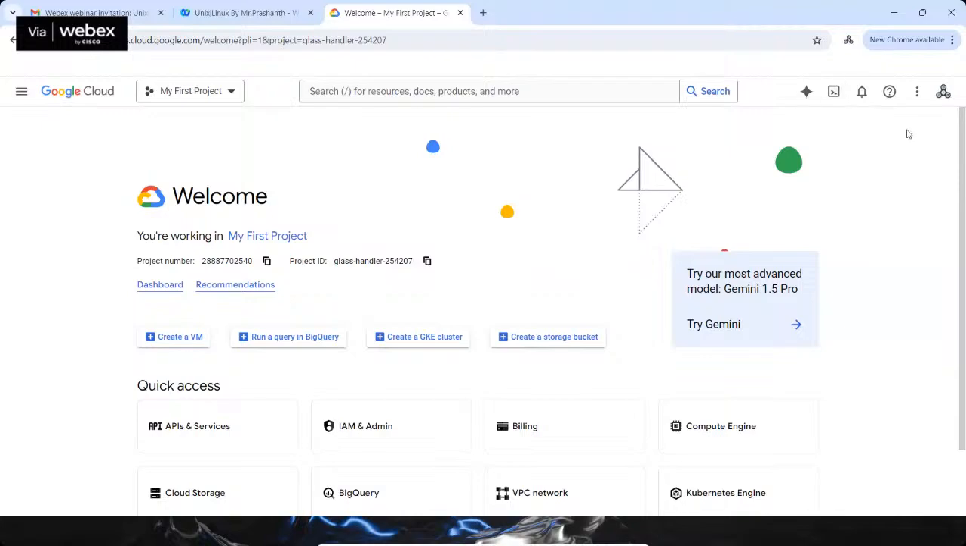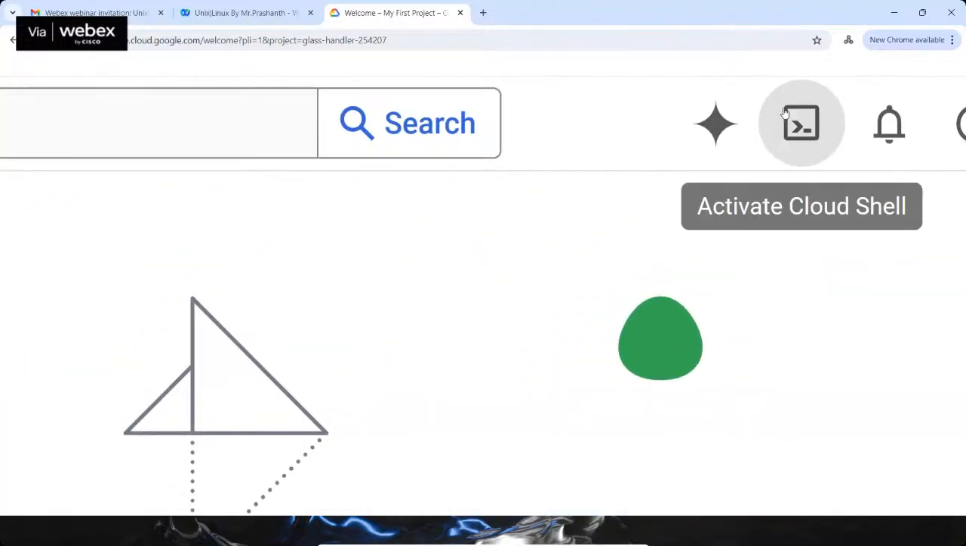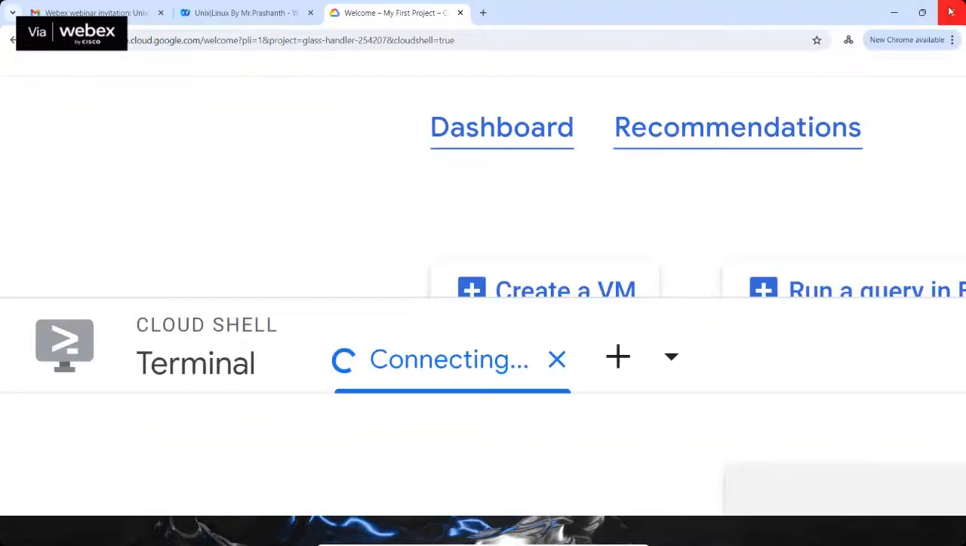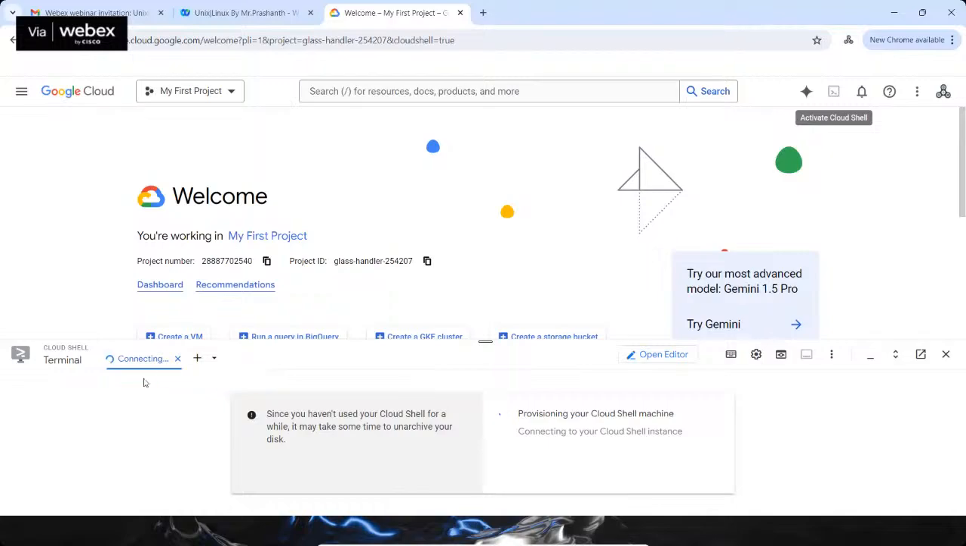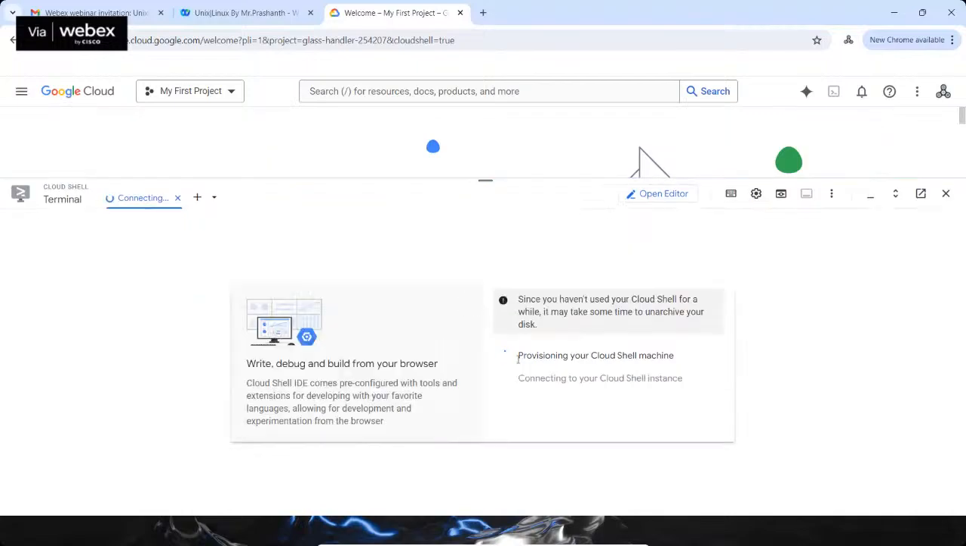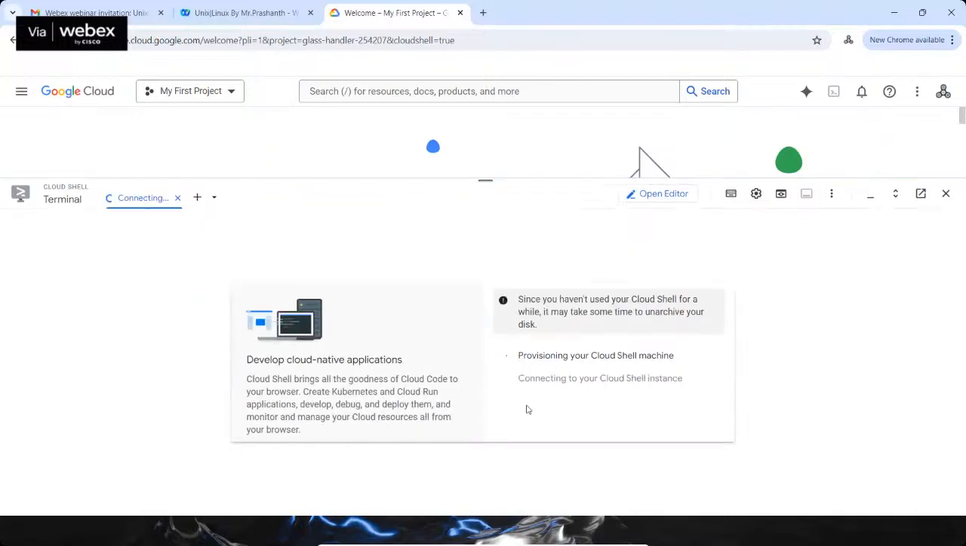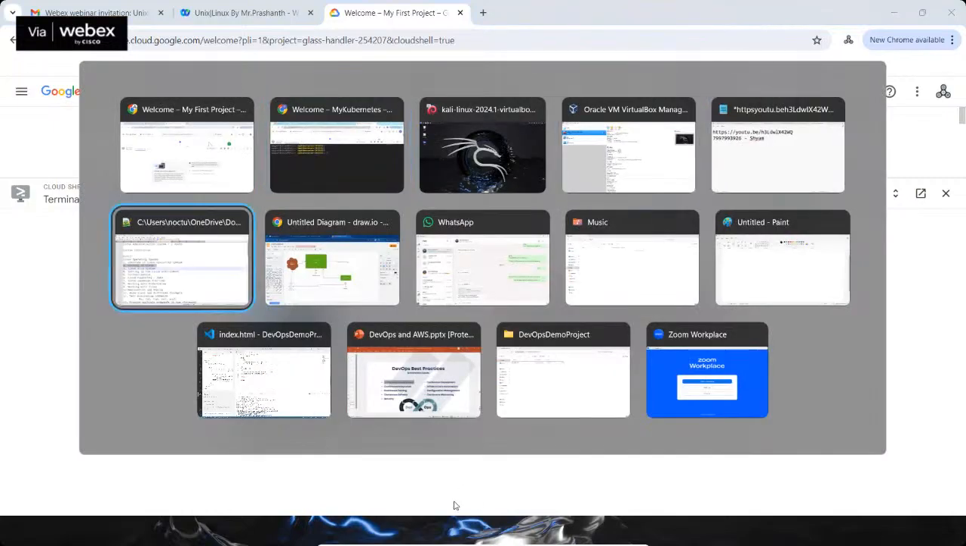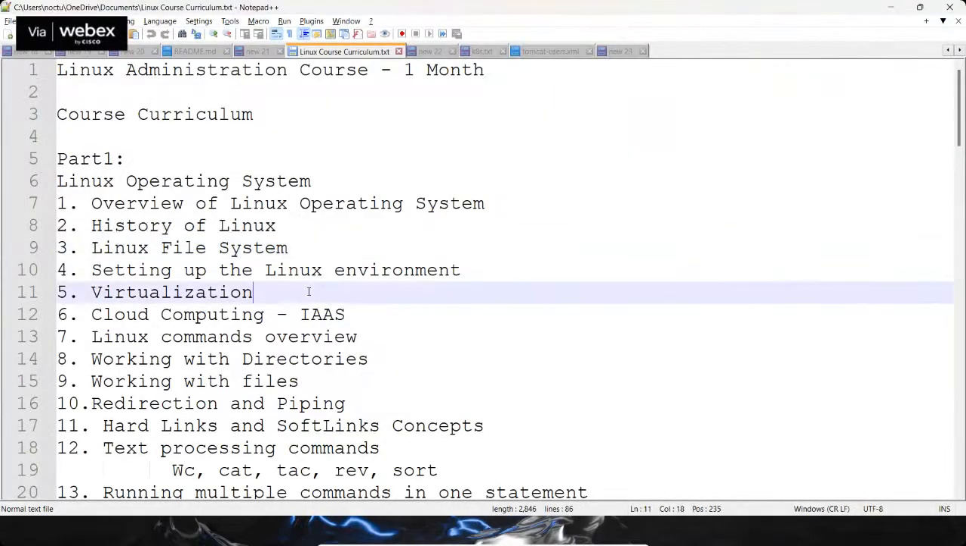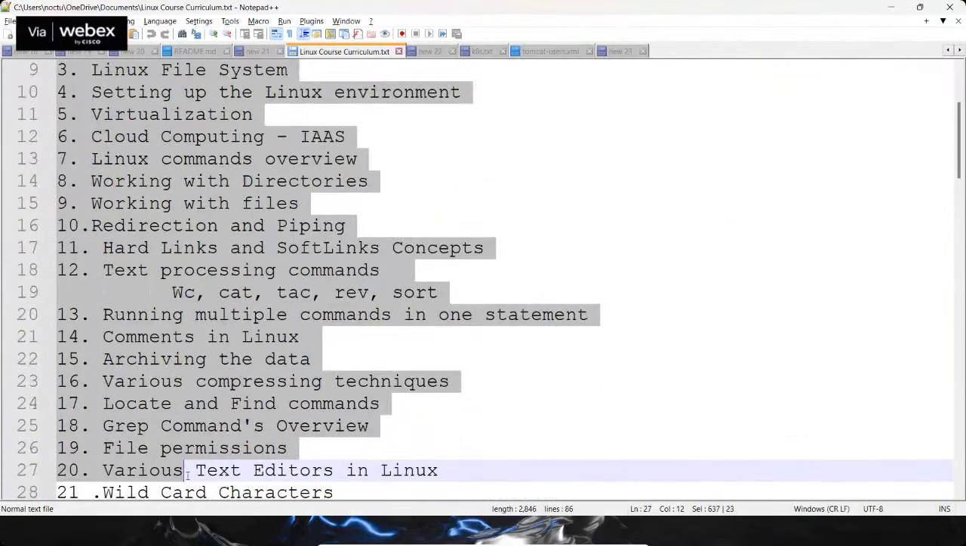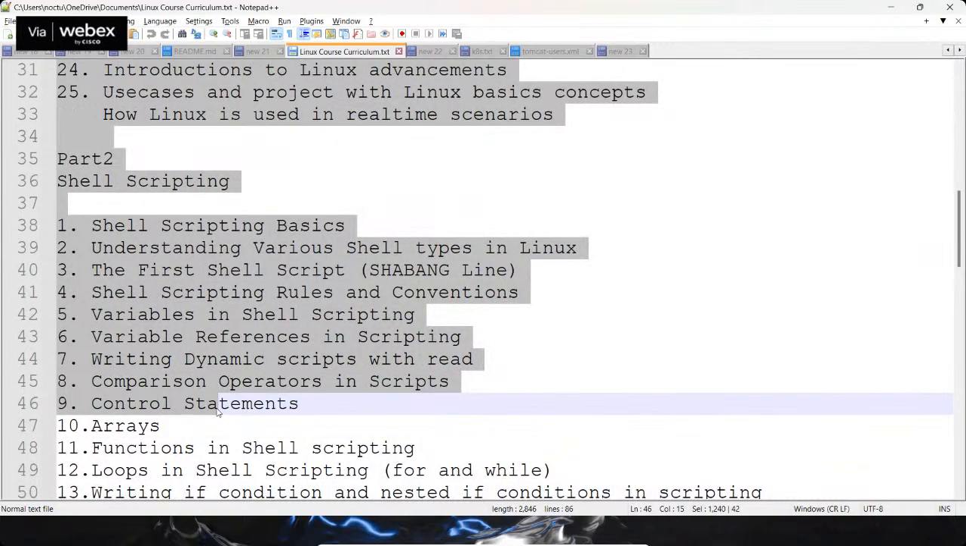Now, if you go here, friends, at the top right corner you find the square box. What is it saying? Activate Cloud Shell. Just click on it, and shortly we find a Linux server getting assigned to us. You can see it says connecting. It takes a minute or so, and you are given access to your Linux server. All the basics, part one and even part two of our Linux concepts, we can complete in that server offered by Google.